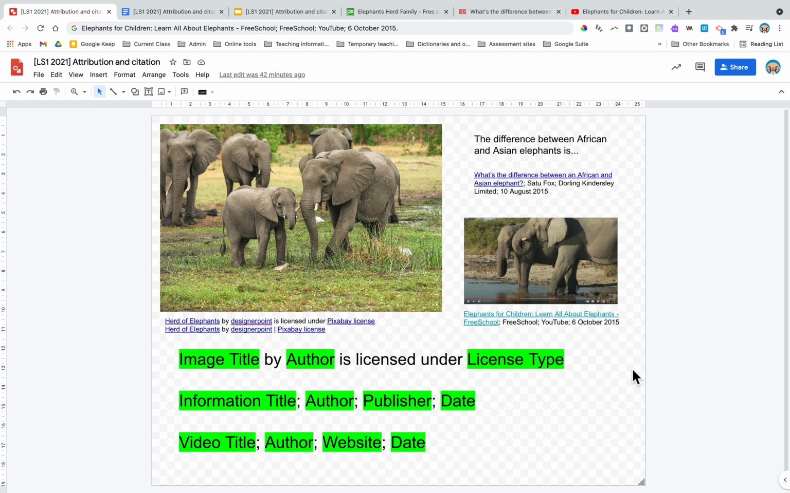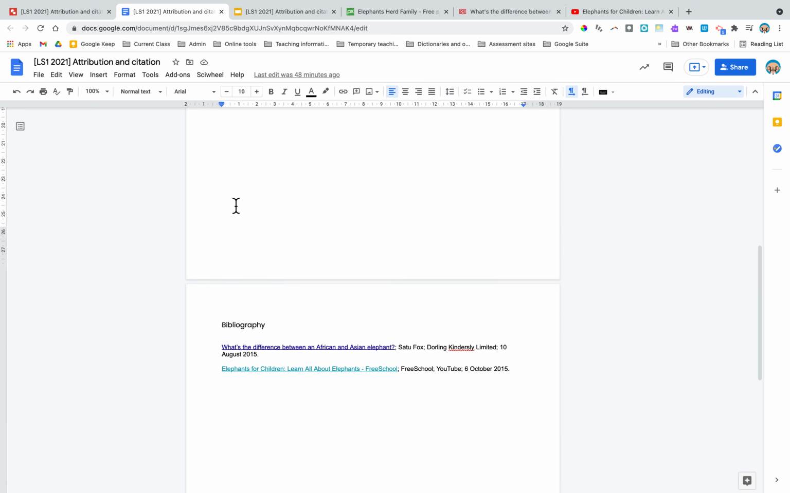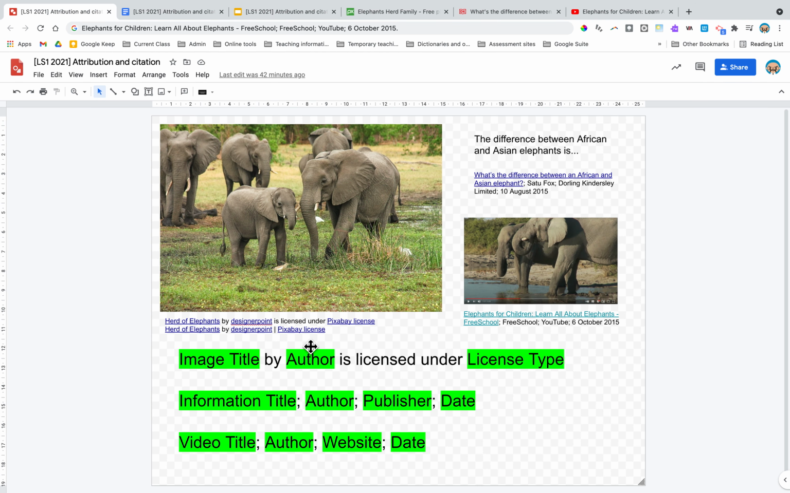In many cases, we put attributions with the work itself, like this, but in essays or other plain writing, citations go at the end in a bibliography, like this. So you can see here how I have done attributions for a poster.